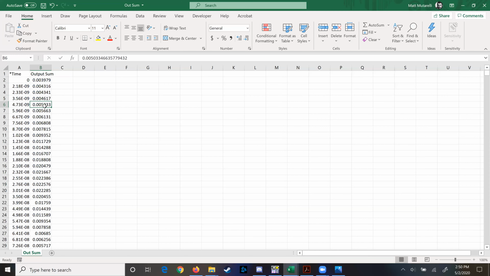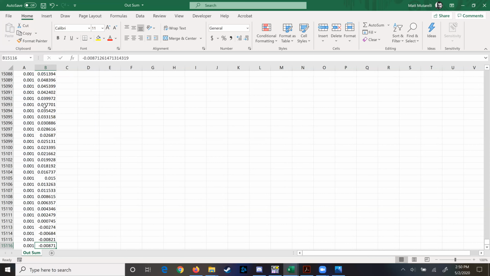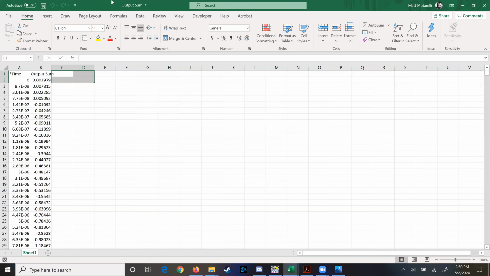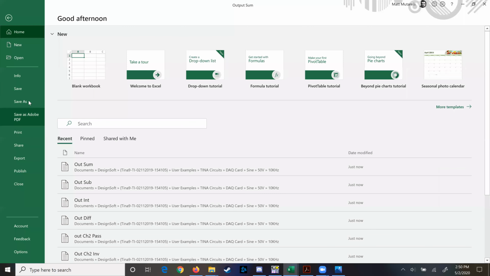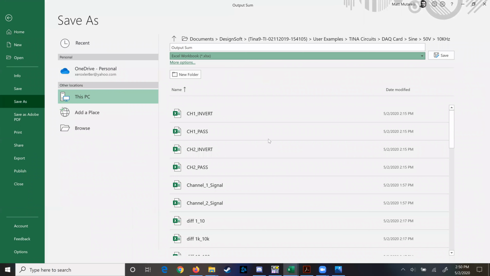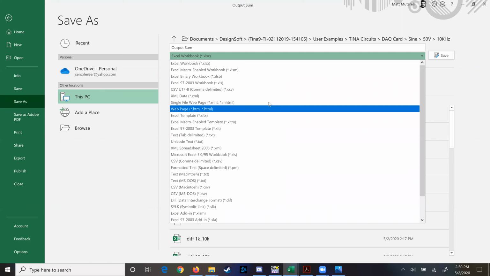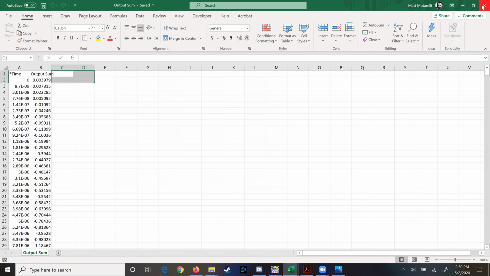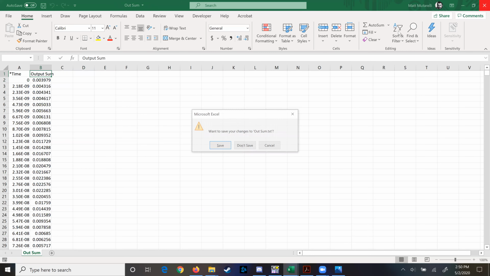Excellent. And of course, let's look at how many samples we have. Oh, we got a butt ton. Let's take them out. Excellent. Now this is named output sum instead of that operation thing. Now we're going to do the same thing. Guess what we're doing? Tab delimited. This way that Tina can read it. All right, so sum is done. No, let's not save this.